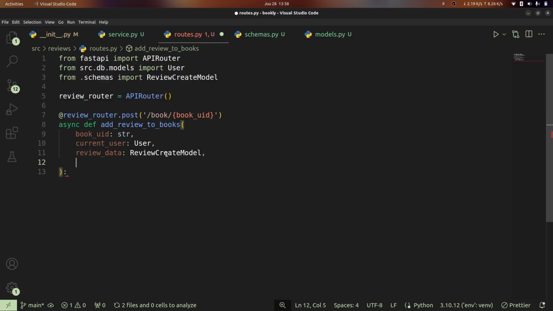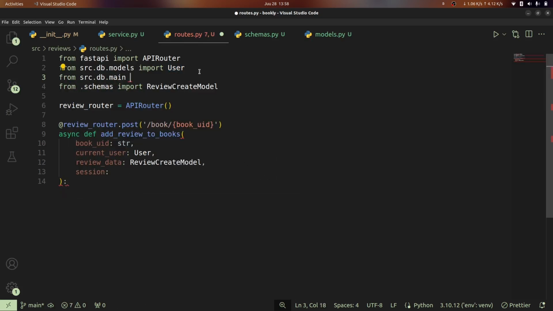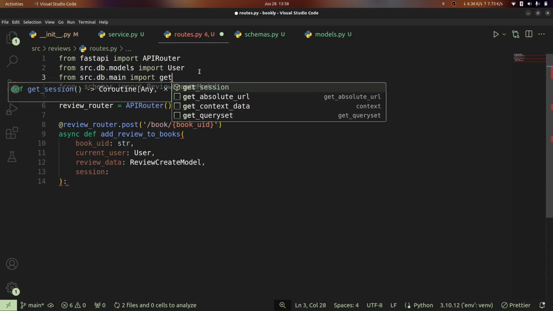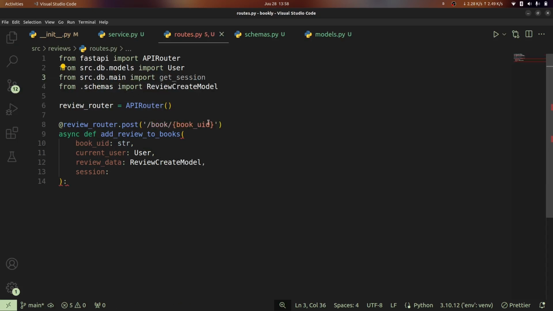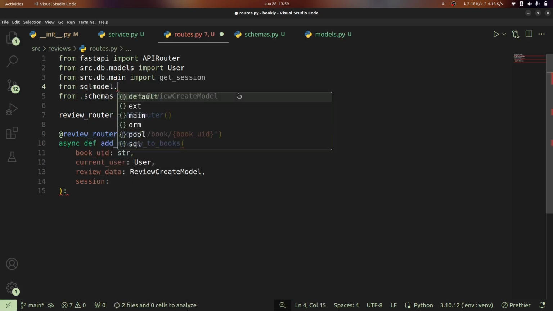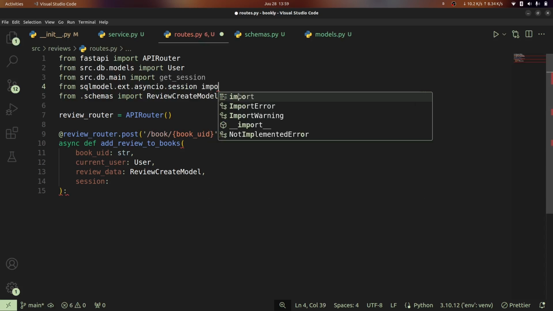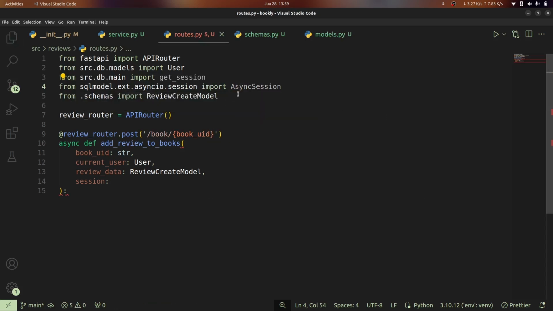Then we shall also need our session object. Now remember, this session object was created inside source.db.main. So we have to also go ahead and import that. So we shall say from source.db.main, that's where we're going to import this session, which is called getSession, just to help us be able to access the session object. So our session object is going to be of type async session, and if we need it, we shall just come right here and say from SQLModel.ext.async session or asyncio.session, we shall import the async session class.